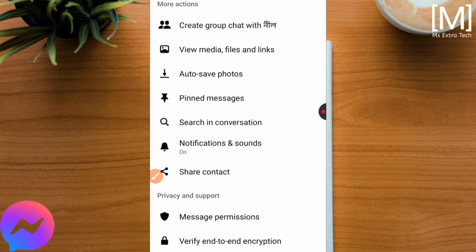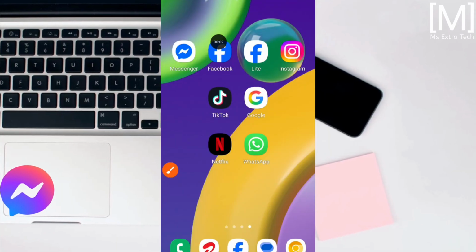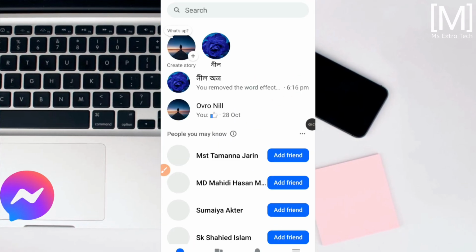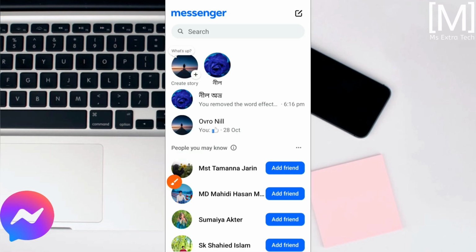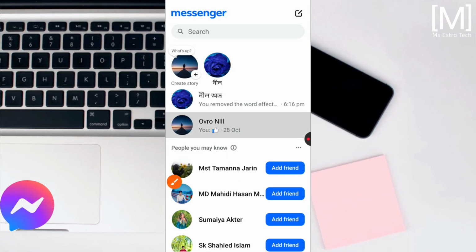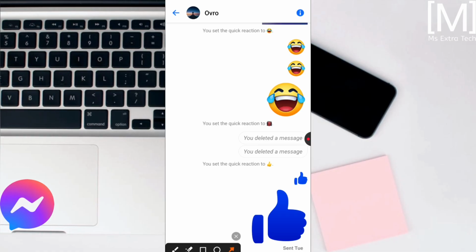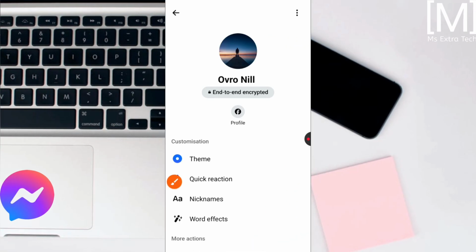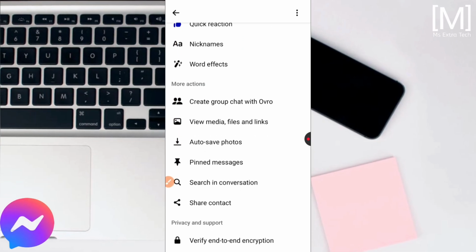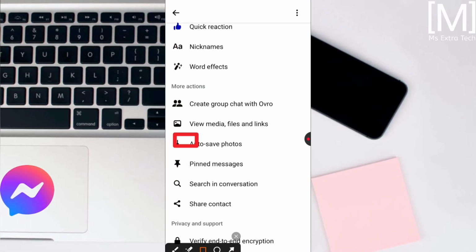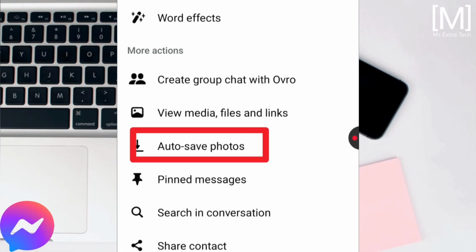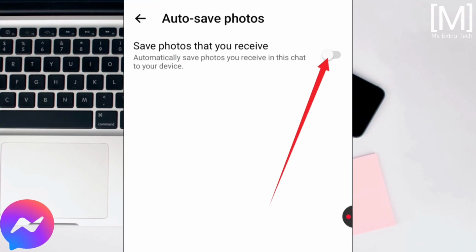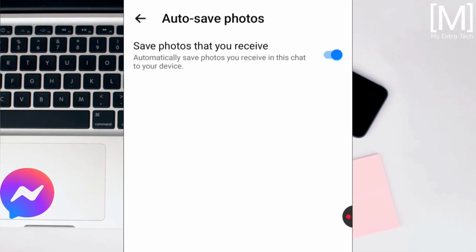So let's get started. So friends, first open Messenger app on your mobile. Now select your friend and tap on it. Now tap on I button at the top right corner. Now scroll down. Select Auto Save Photos option and tap on it. Now tap on here to turn on Auto Save Photos in your Messenger.